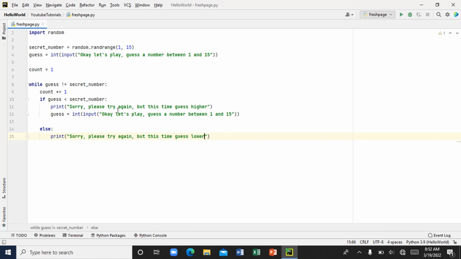Let's say your secret number is 7 and the user guesses 5, so the program says, okay, guess higher. And let's say the user guesses 9, which is still above 7, so you may want the user to come down again. So then we come to else: sorry, try again, please guess lower. So that's what this is doing here right now.